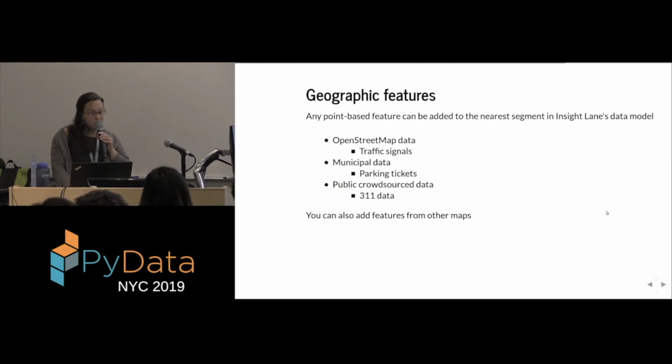All right, so Insight Lane uses these: any point-based feature we can add to our model by using the same technique we looked at before. So this can be the OpenStreetMap data. You can get data from municipal data. Parking tickets might be interesting to look at. Maybe street trees, maybe squirrels, who knows. And some cities also make their publicly crowdsourced data, like 311 data, publicly available, and maybe you'd like to look at that for your project. And you can also add features from other maps to the OpenStreetMap, or just combine 2 different maps.